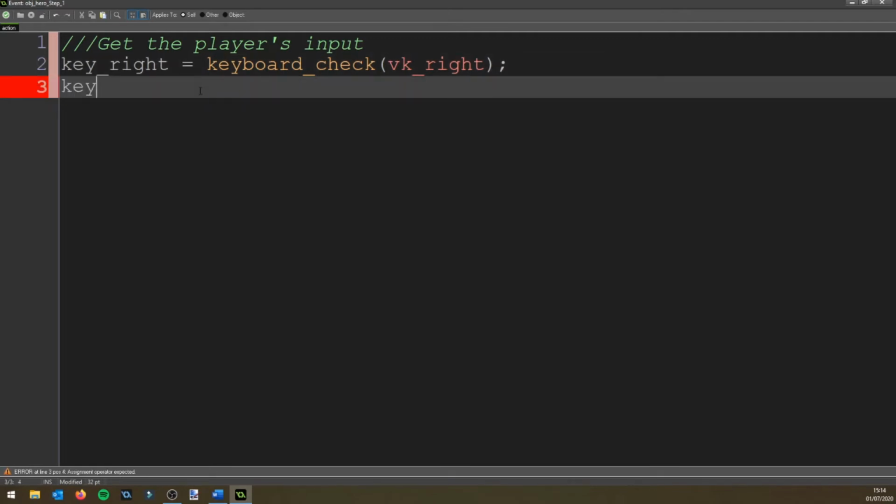Next thing, we're going to do key underscore left. But this time, if you remember back to our previous video, if we're moving right, we're heading positively. If we're moving left, we're going negatively. So we're going to ensure that we have minus keyboard underscore check, and in brackets our virtual keyboard VK underscore left, close brackets, and end that line of code.